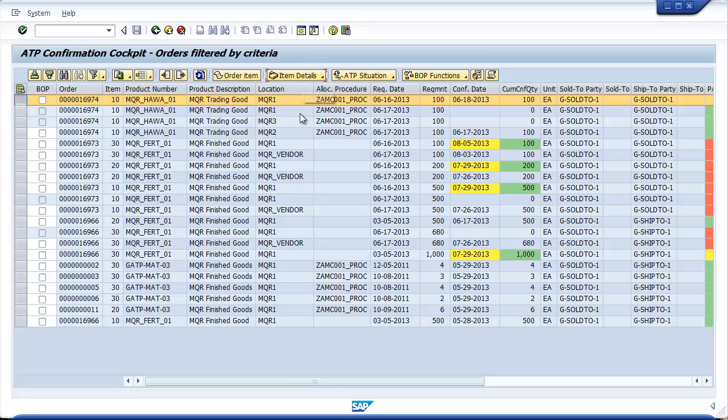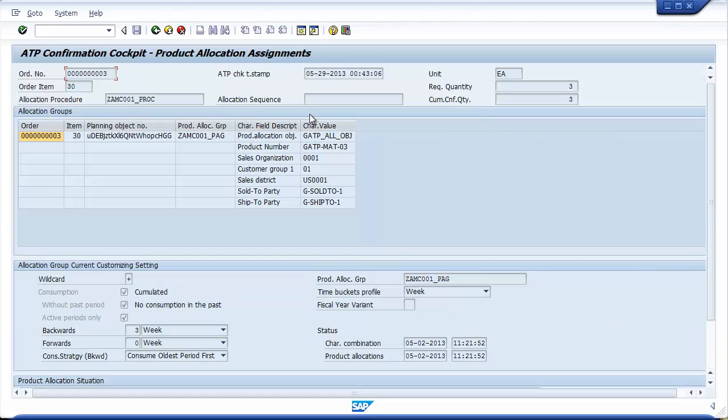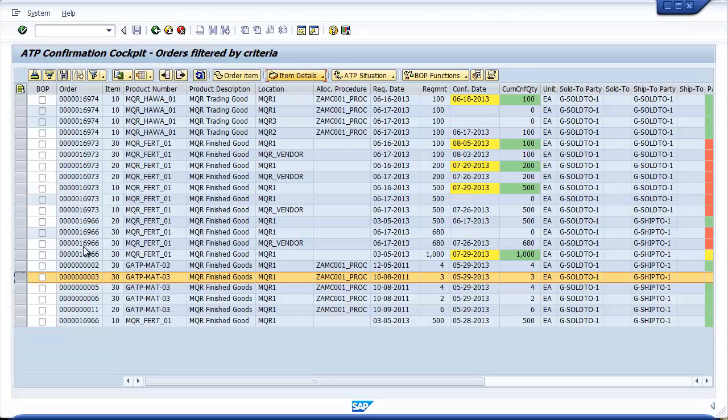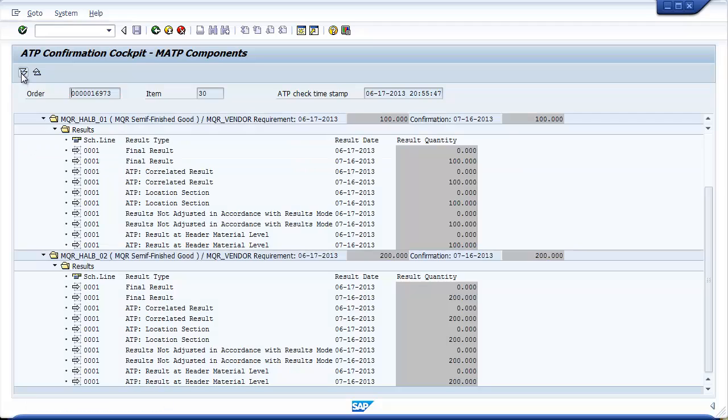If the item performed a check with product allocation or multi-level ATP, detailed check results can be accessed here for further analysis. For product allocation, this option shows the assignments resulting from the check, with allocation sequence, procedure, groups, and characteristics, as well as the current customizing settings. If multiple groups were checked for an item, the details are displayed for each of them. For multi-level ATP, the check result is recorded in detail at the component level and can be displayed for each with confirmed quantity and date.